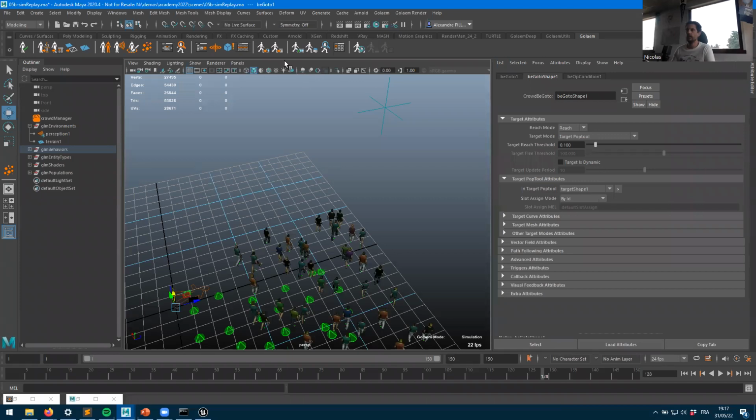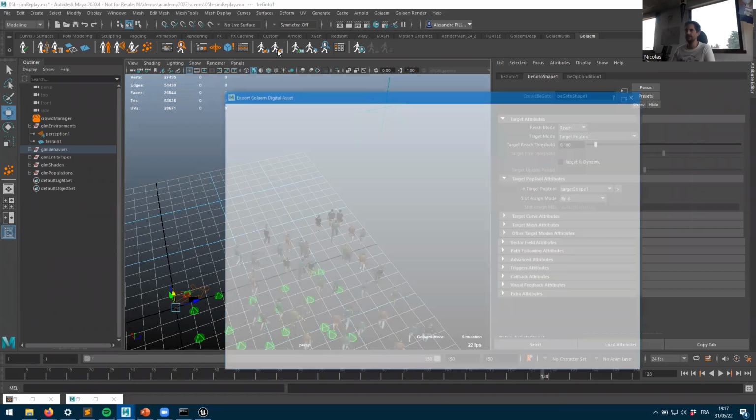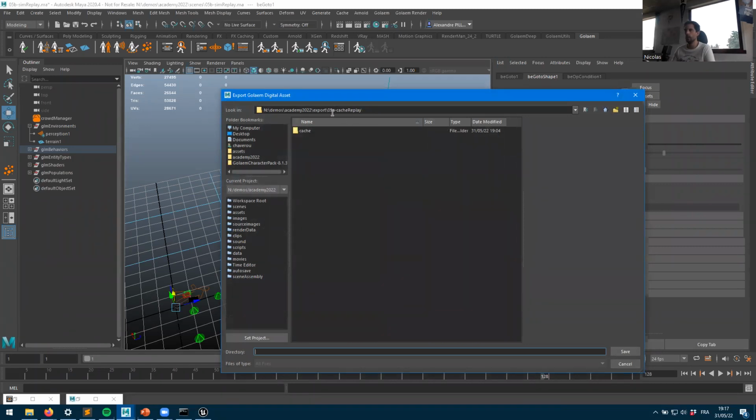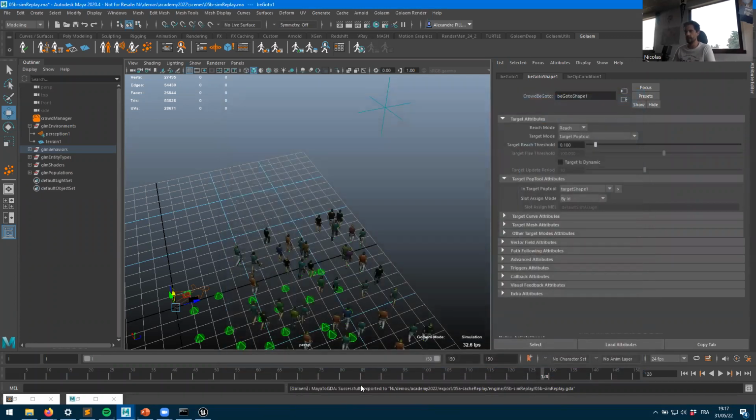So let's open that tool here, the engine exporter. Let's click on it. And what it just asks is to specify where we'd like to export the Golaem digital asset. I'm not going to export it within the same directory as my cache. I'll just go one level above, create probably a new directory called engine, and I'll save it into this.